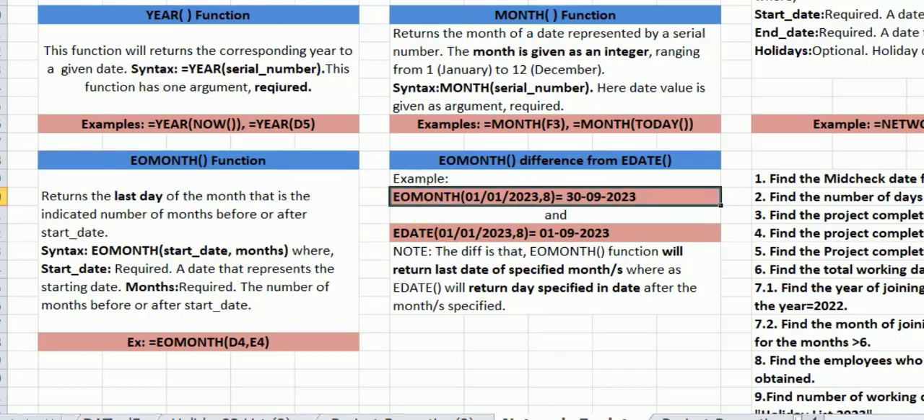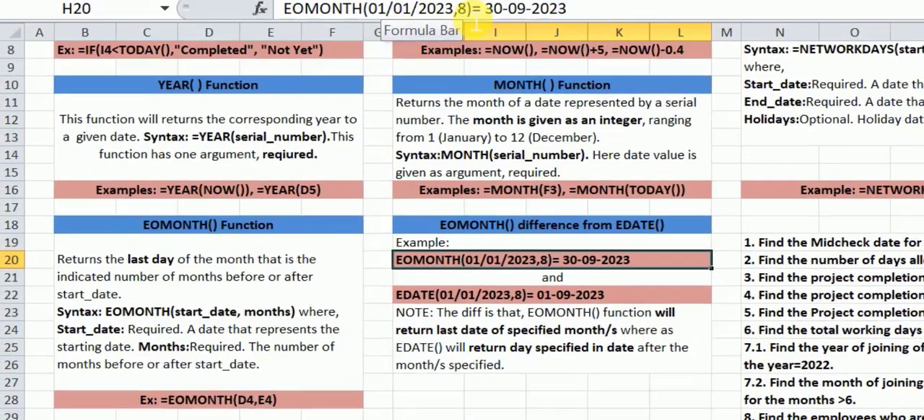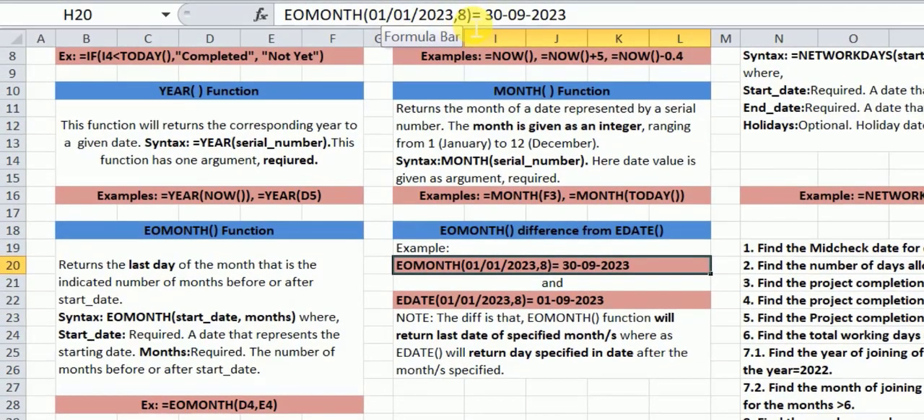See, the first argument is some date value, and the second argument is the months. After how many months the date has to be displayed. So from 1 January, 8 months means the 9th month is calculated, but the 9th month's last date will be displayed. This is the speciality of end of month.